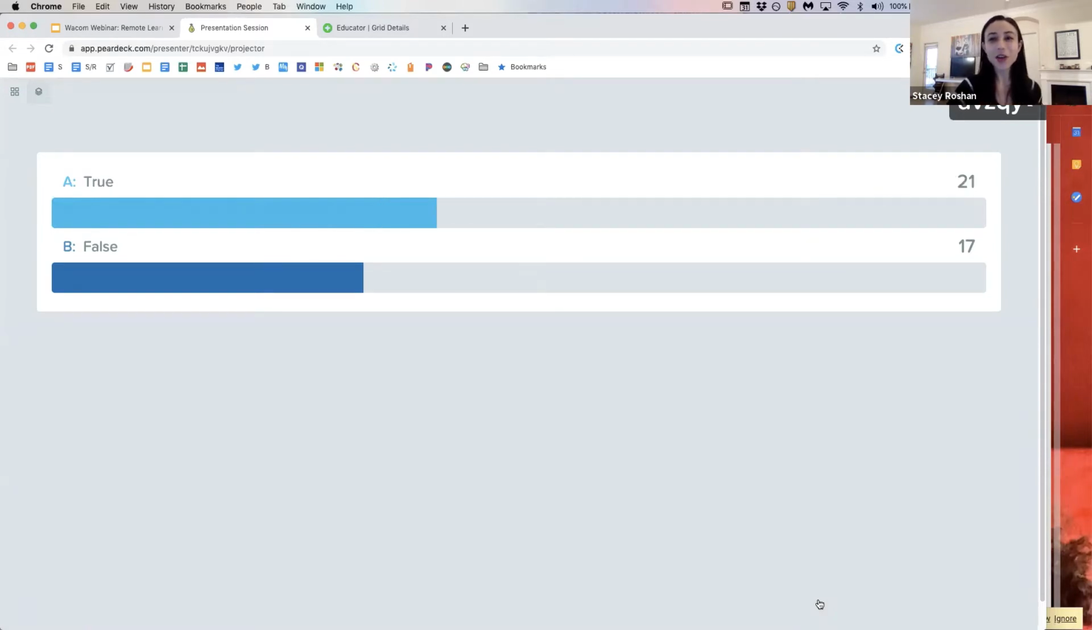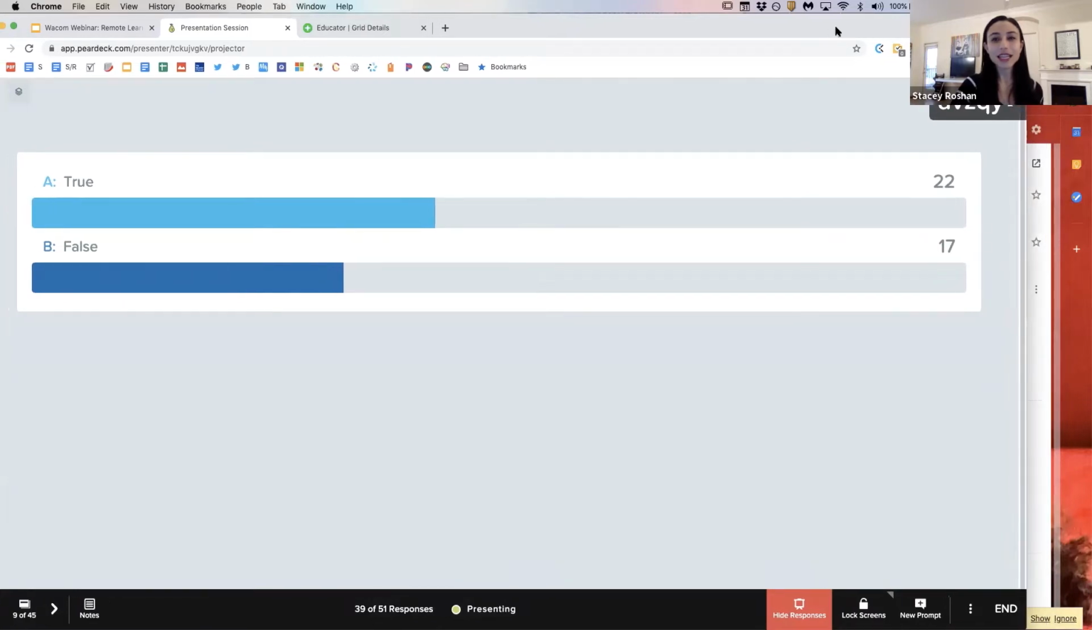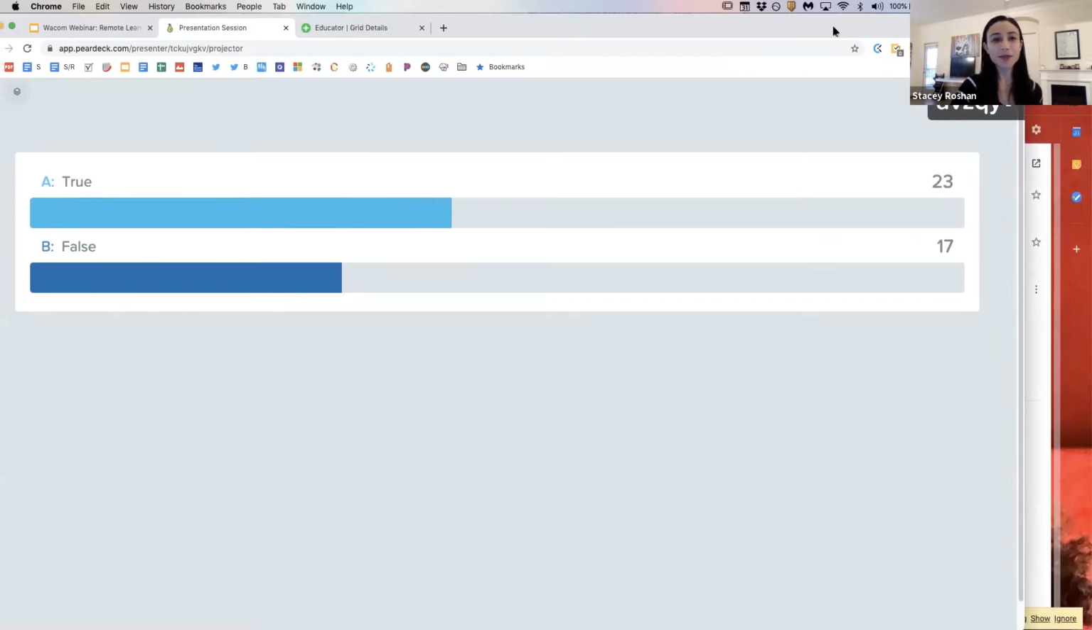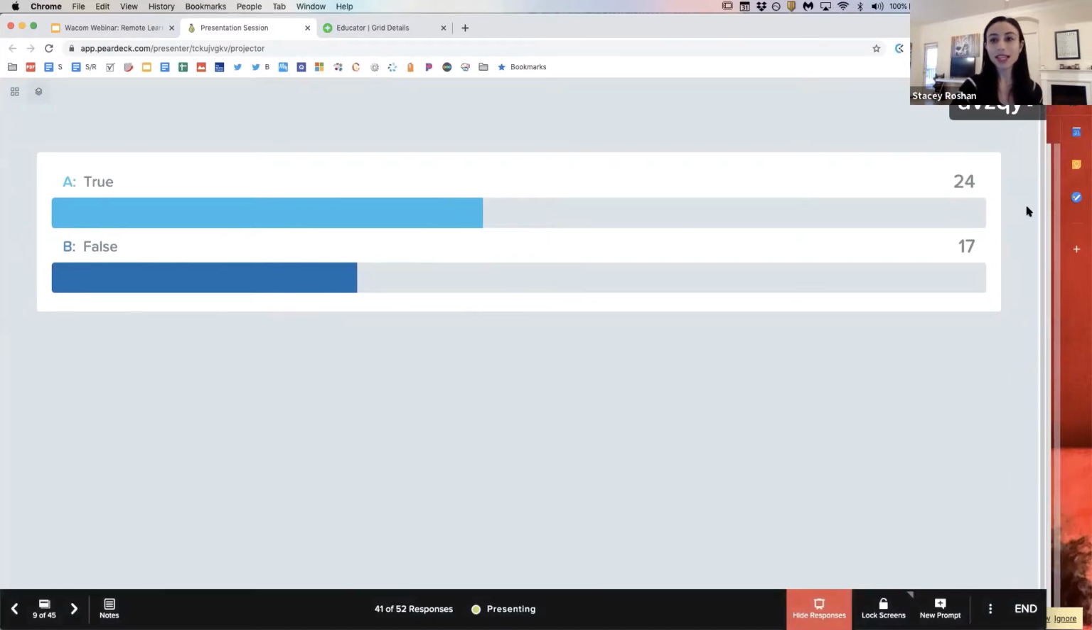Okay, so if you look back at my screen, you can see that 22 people have something and 17 don't. So most of us have something, but a lot of us have not used it yet. So I'm going to get into that. I'm going to move on to the next slide.